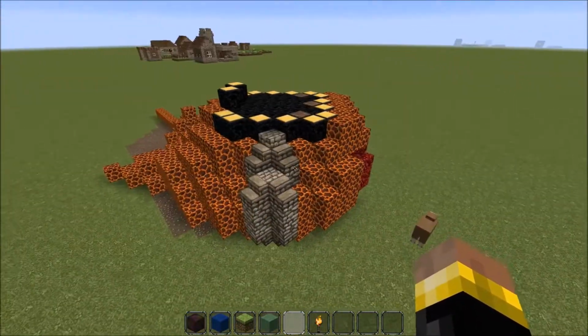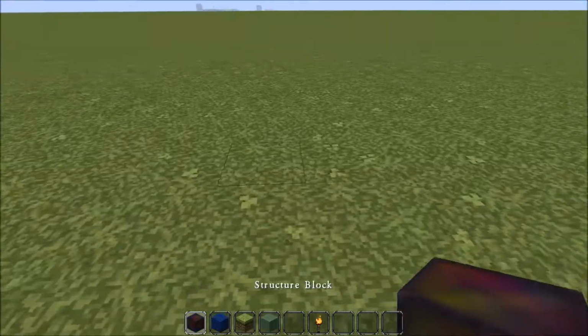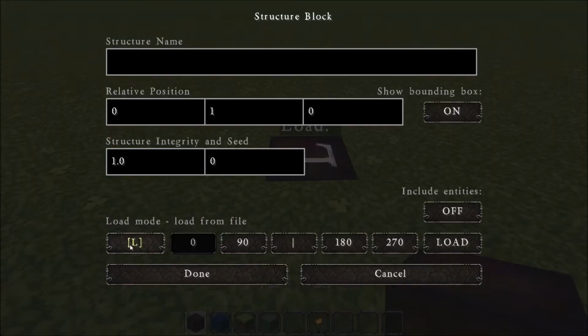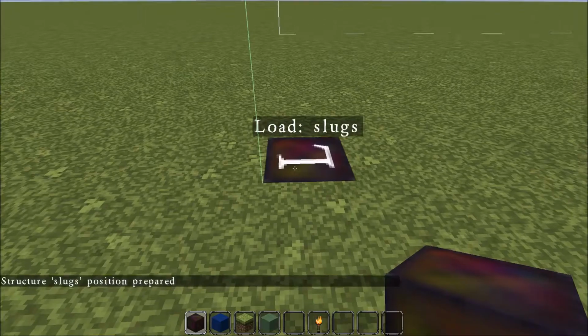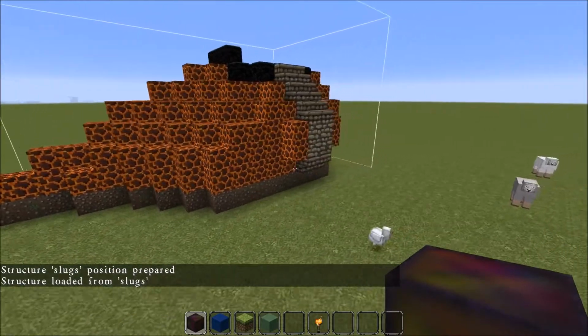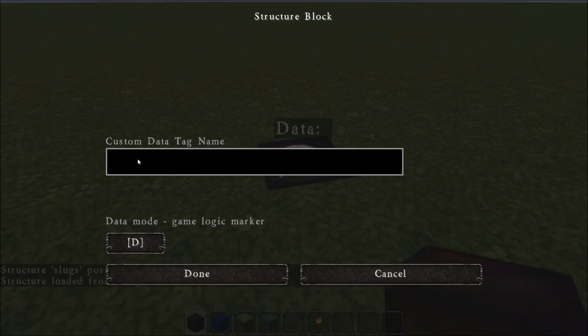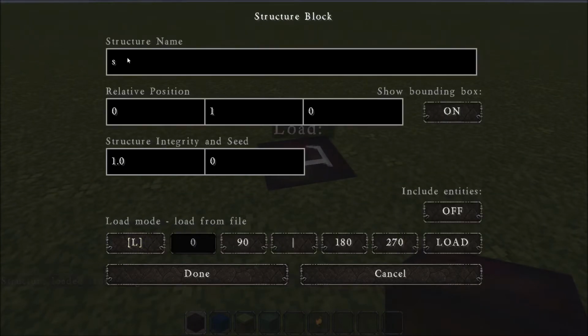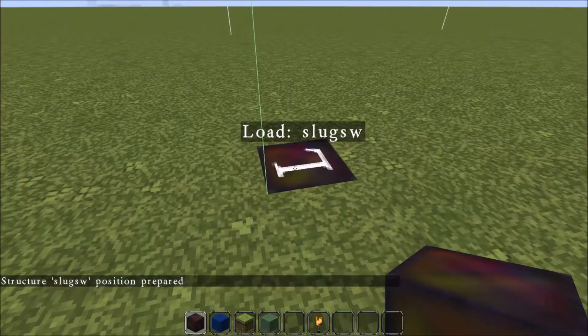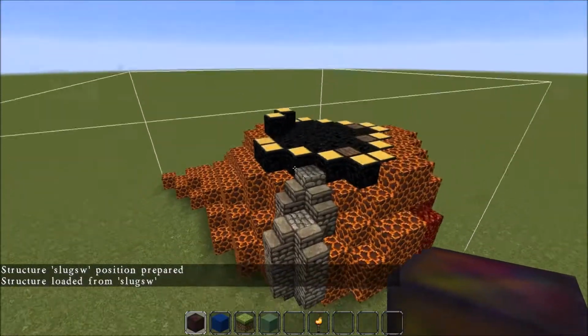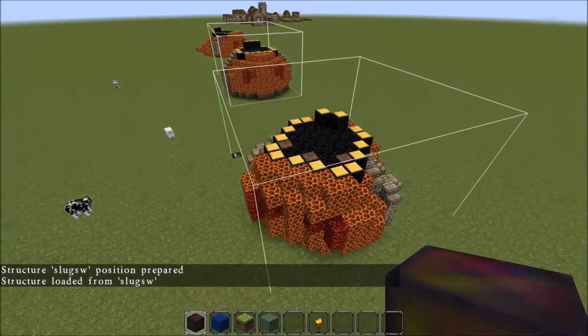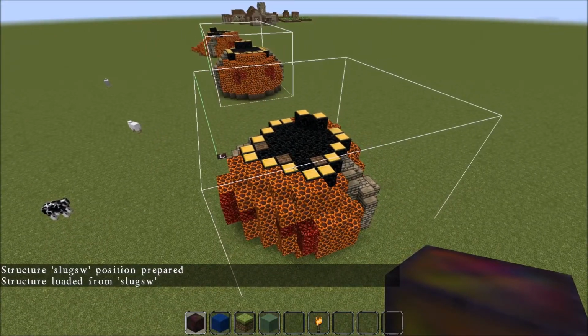And that's an entire save file of its own. Like if I try to load in slug south, then that's the slug south, right? If I try to load in slug southwest, might as well do that. Load. That's an entirely different save file. So I had to make a save file for each of these rotations.